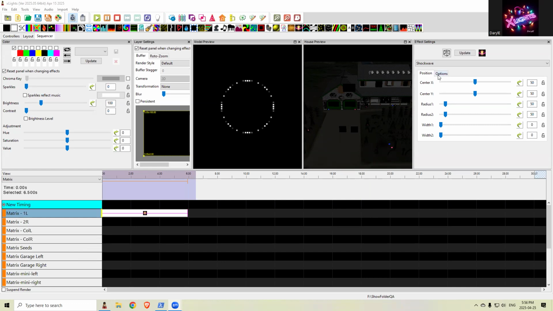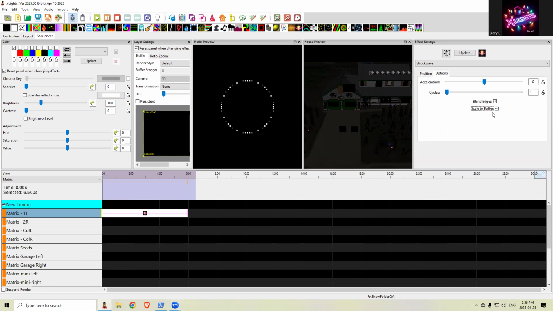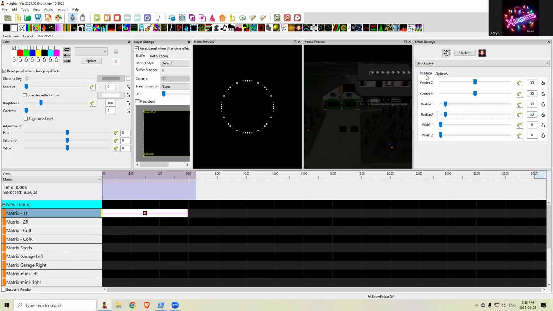But first of all, let's go to the options page. Make sure you have scale to buffer on here. This is something that Scott added earlier this year or late last year, can't recall exactly. But that means that when you're dealing with these values here, it represents a percentage of your prop, so a percentage of the buffer.